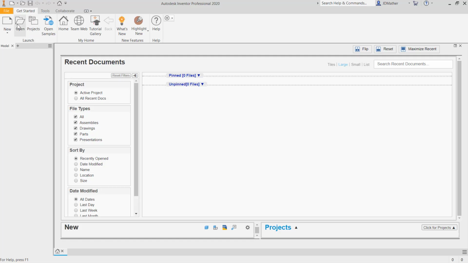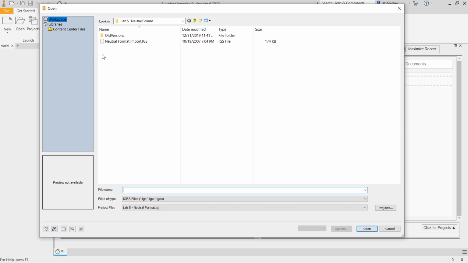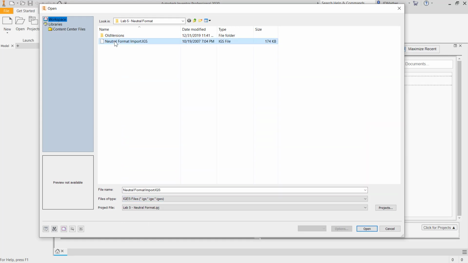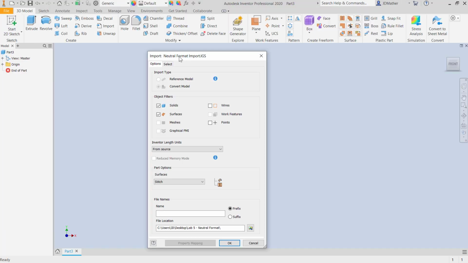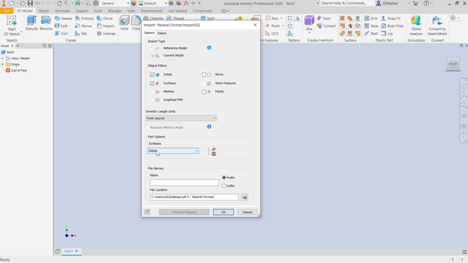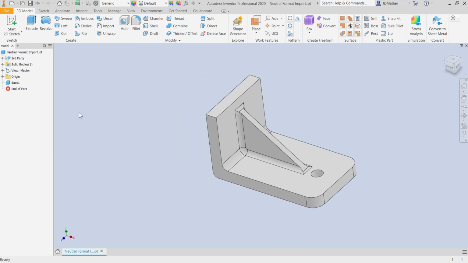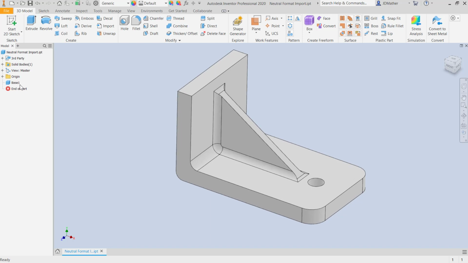Next, we'll open up the same part in Autodesk Inventor, and so I'll set my file types to IGES files, and I'll select the neutral format import. And then I want to have Inventor automatically stitch the geometry together into a solid body, and so that's the option that I'll select. And so here we see our solid part, and the first thing I want to do is run a quality check on this.